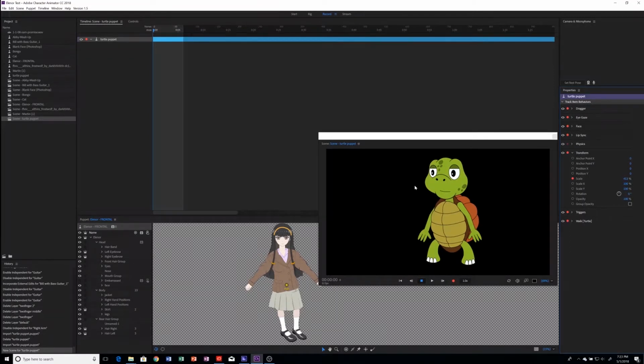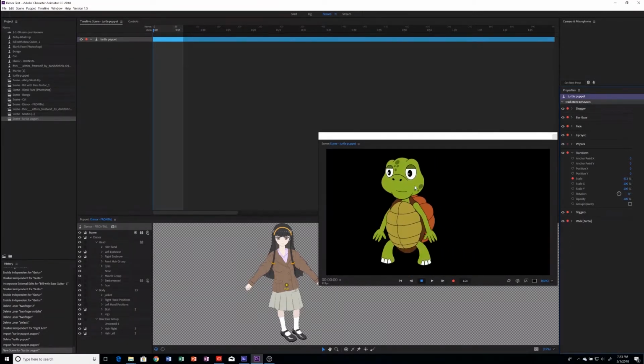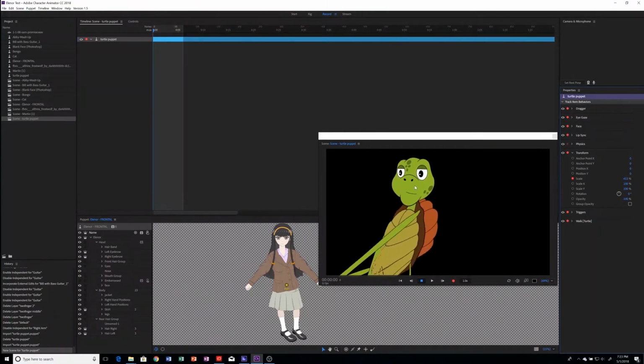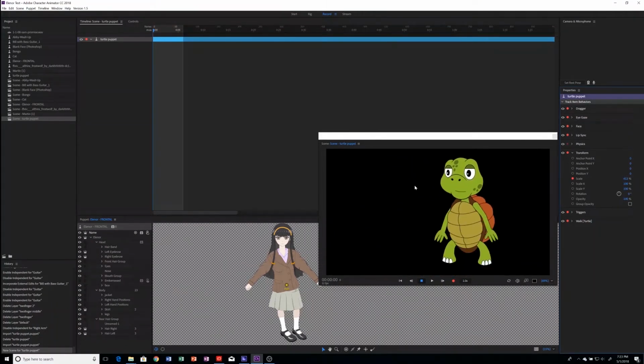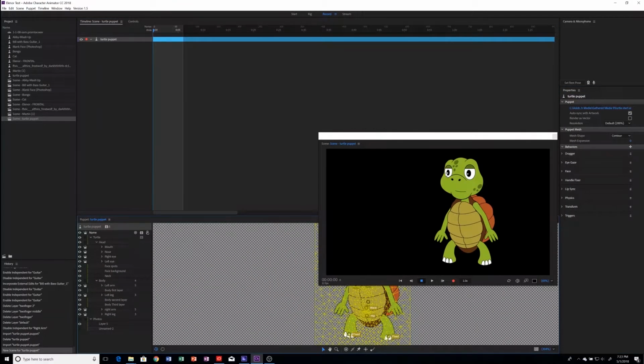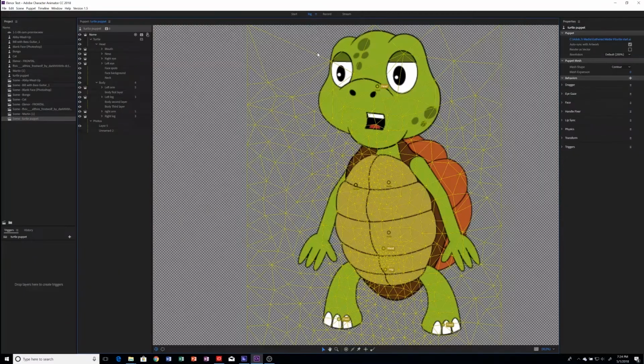Okay, let's just try and do something with him. Whoa! Yeah, that's sort of interesting, isn't it? So you can see this turtle needs a little bit of work. So the first thing I'm going to do is double click up in the scene window, which will bring him up in the rigging. I might actually go all the way and click the rig button.